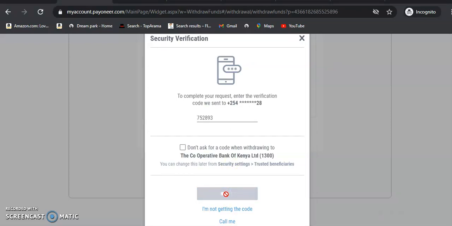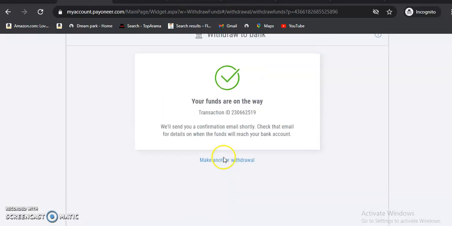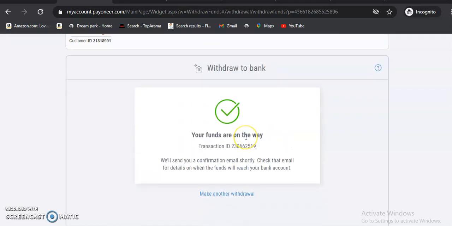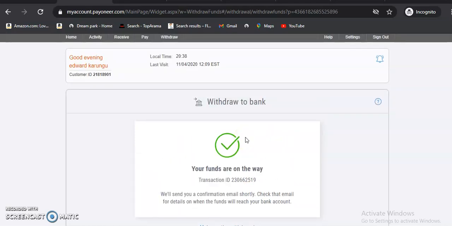Once I submit it, it tells me your funds are on the way. We'll send your confirmation emails shortly. Check the email for details on when the funds will reach your bank. I think now that is a very clear tutorial on how to withdraw cash from a Payoneer account to your attached local bank account, and this time it's a USD account.